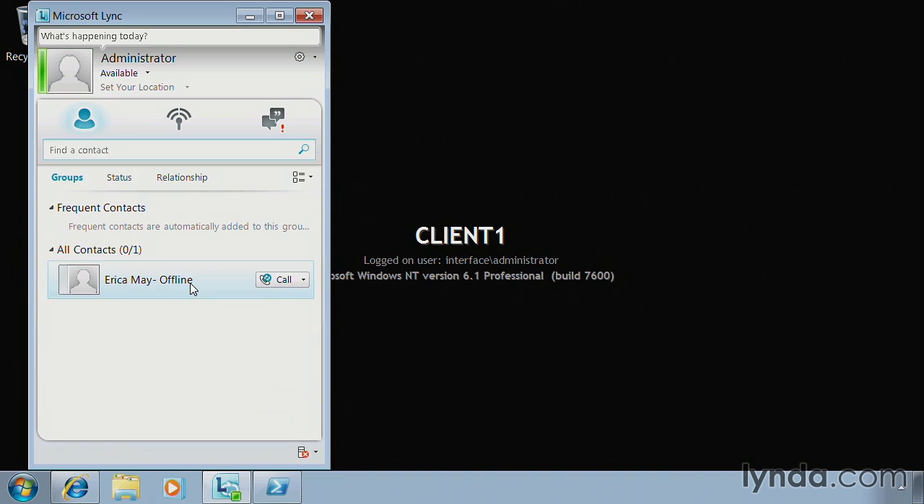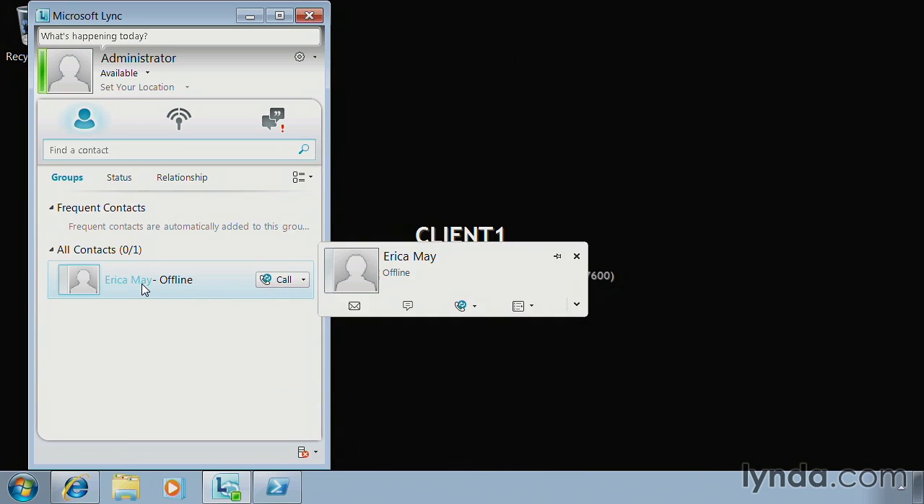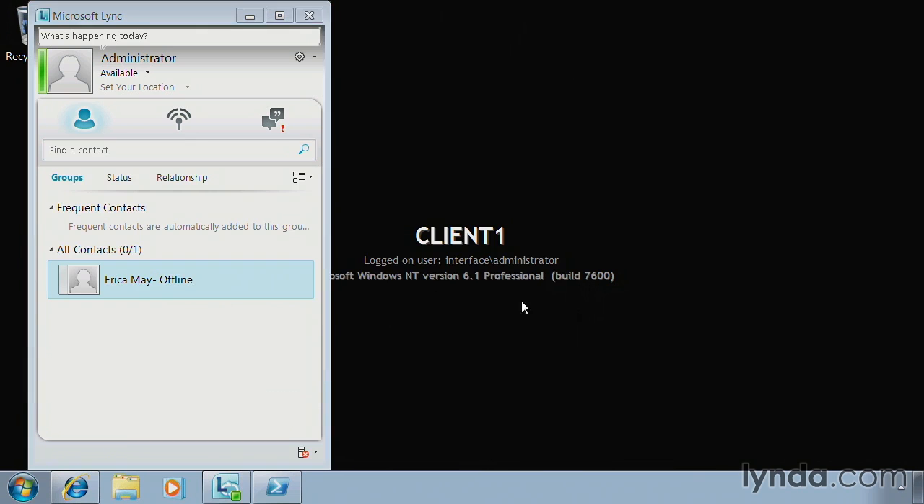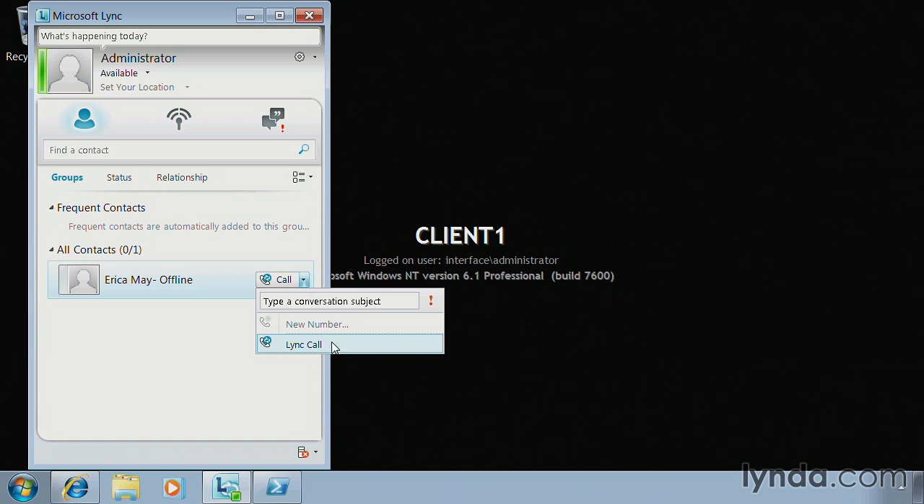Also, if I'm doing things like adding phone numbers to these contacts in Active Directory, for example, if we look at the contact card here, the user doesn't have an actual PSTN number, we could do a Lync call. But if I were to add a phone number for that user in Active Directory, that would get added to the address book and eventually downloaded onto this client.